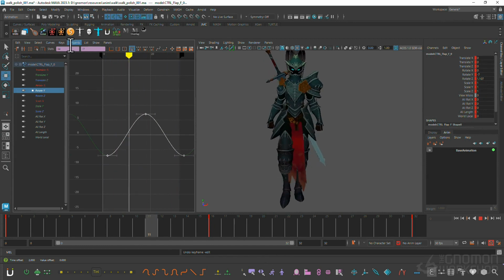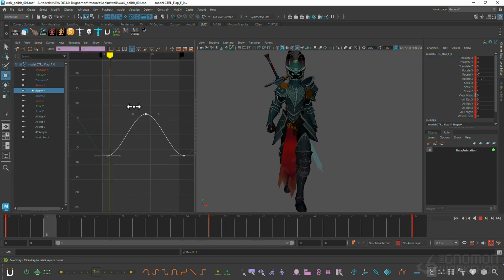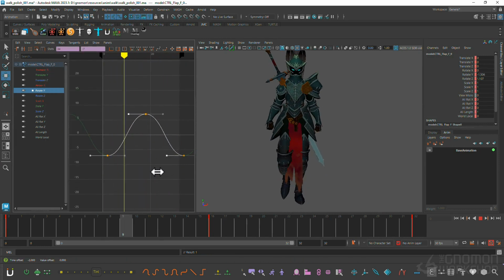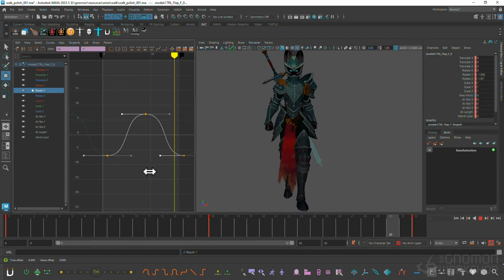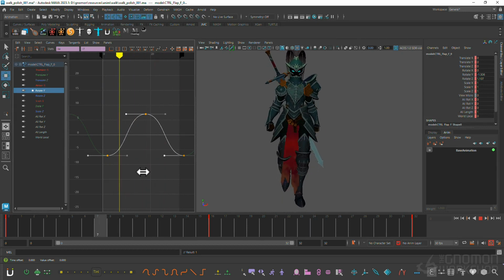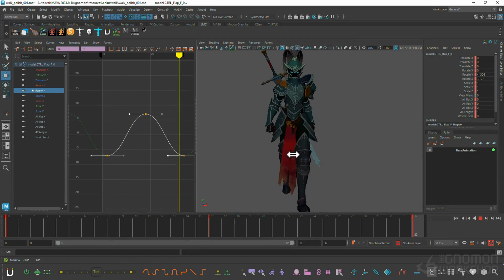And although I'm not a big fan of weighted tangents, for trying out things it's really good in this case, especially if we want to force a bit more of the hold in here, for the ease in and ease out. As you can see, just with a few clicks we can play around, and it's really nice to prototype and experiment a bit with that.